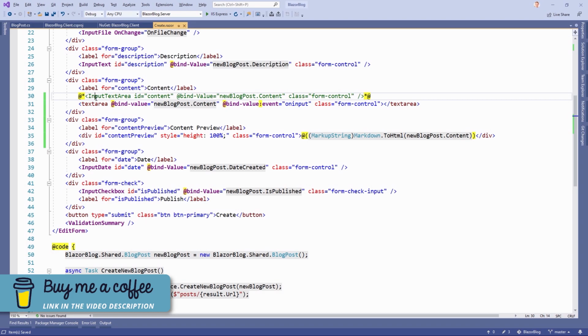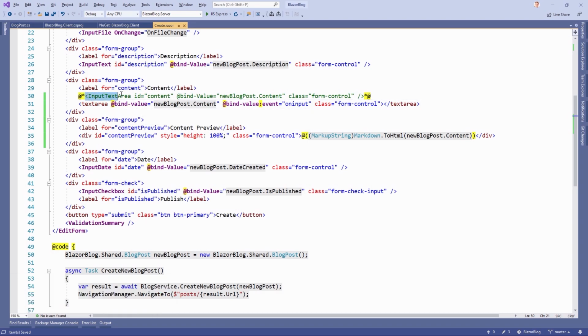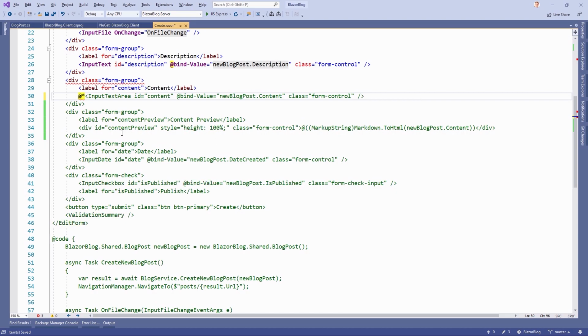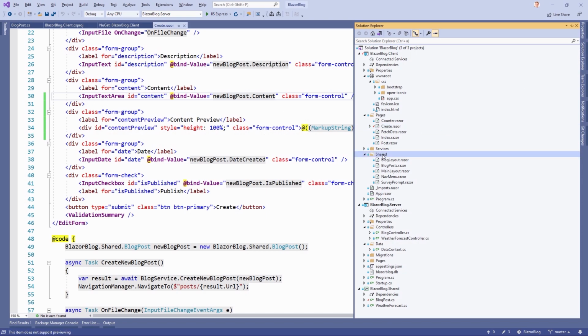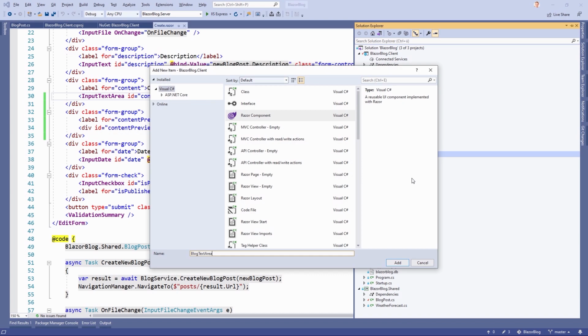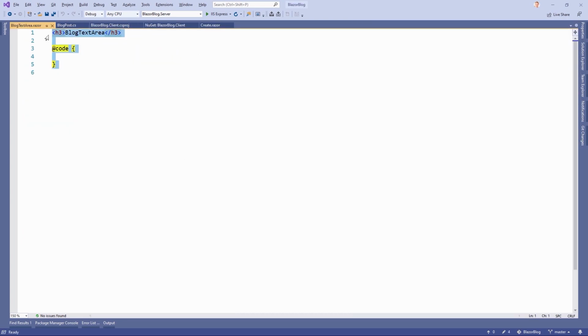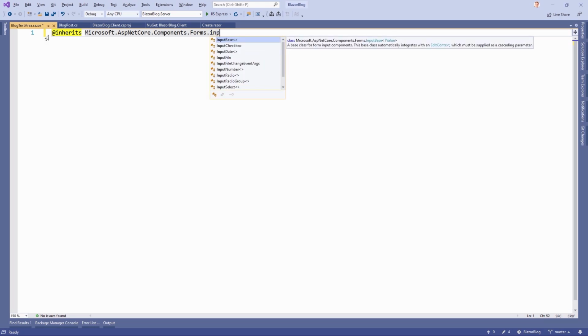This is great, but I actually want to use a component. So there's one more option we can do. We can create an input text area by ourselves and inherit from this thing, kind of. So let's remove the text area again here. We use the input text area for now, but again, we inherit from this in a new shared component. So we add a razor component and call this block text area maybe. Remove everything, and the very first thing we have to do is inherit from Microsoft.AspNetCore.Components.Forms and then InputTextArea.